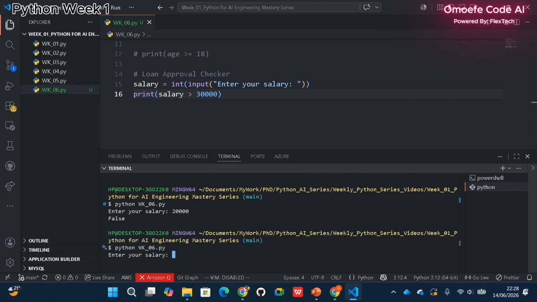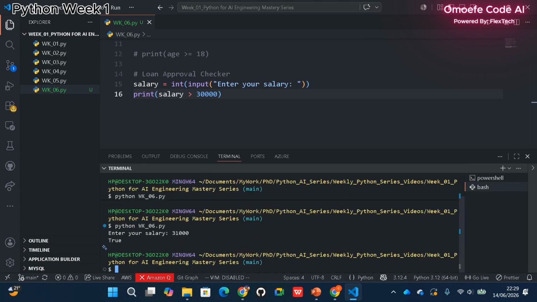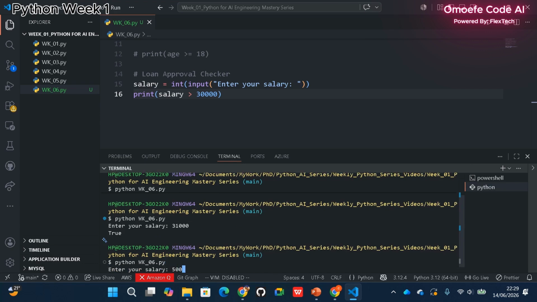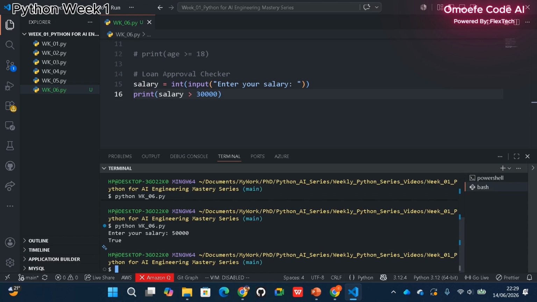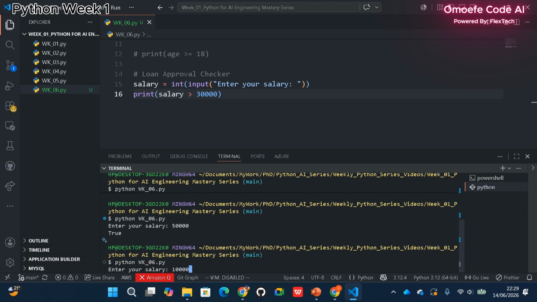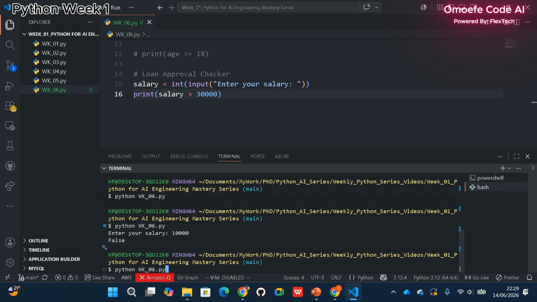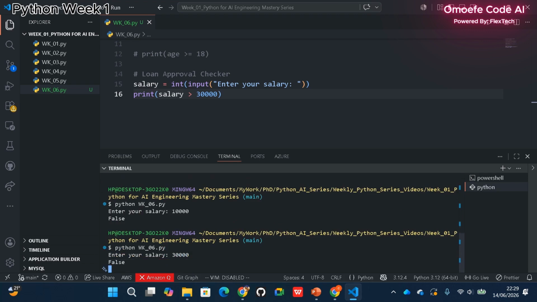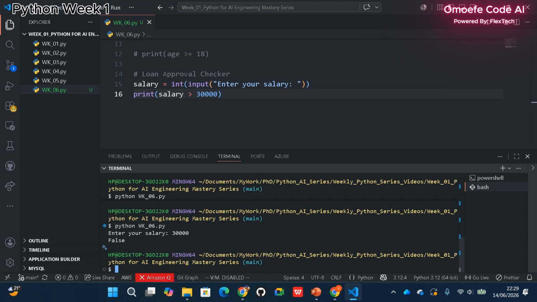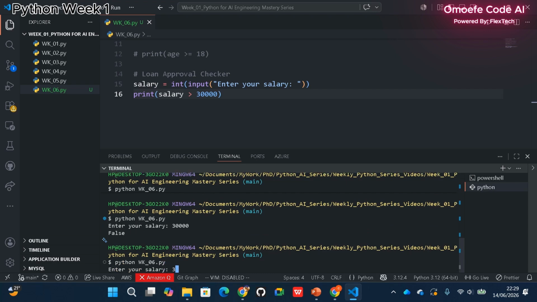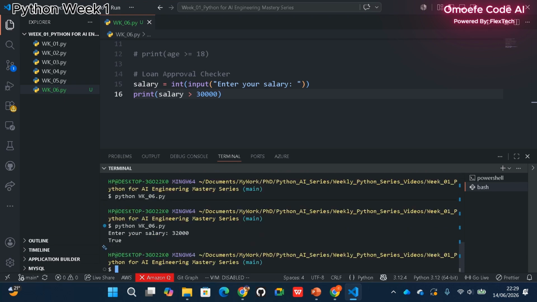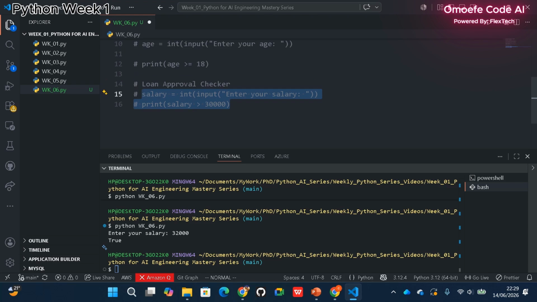Let's say 31,000. So it's true because the salary is greater than 30,000. Let's say 50,000 is true. Then let's say 10,000 is false. Let's say 30,000 himself. So it's false. It's false because the salary must be greater than 30,000. So let's say 30,200. So this is eligible, it is true. So then that's it. I think this is the last part on this section.